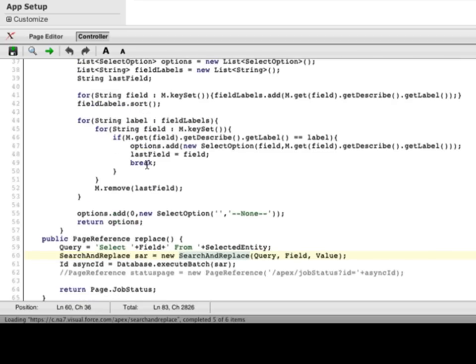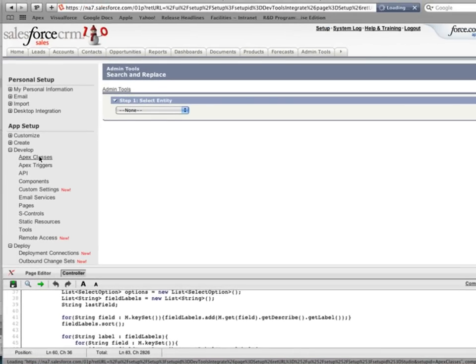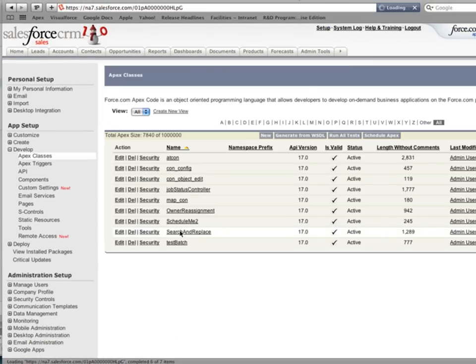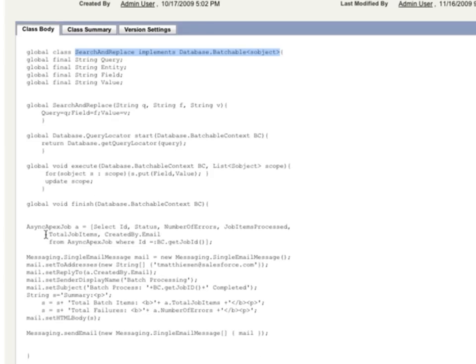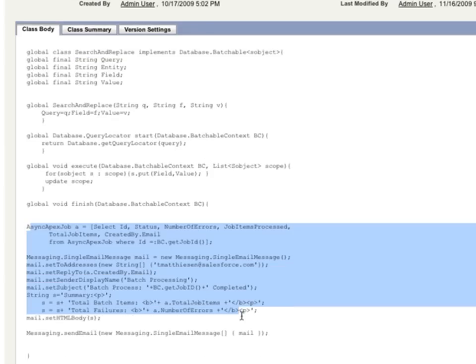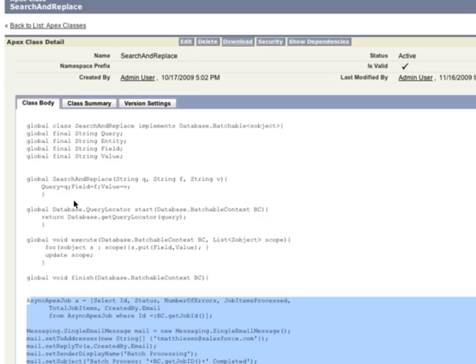Let's go ahead and take a look at the execution itself. If we go into Apex classes, we can look at the search and replace. You'll see that search and replace actually implements database.batchable. And ignoring some of the details here in the finish method, you'll see that this is actually quite lightweight. I have a constructor where I'm passing the values from the form into member variables within this class.